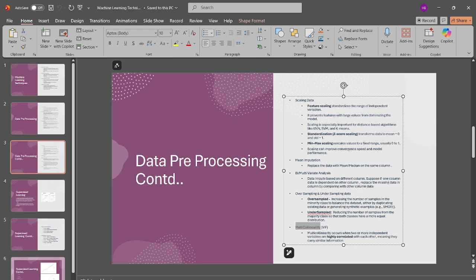Then, as part of the pre-processing techniques, we have covered one topic, multi-collinearity. When within your data one parameter is depending on the other parameter, we call that multi-collinearity.